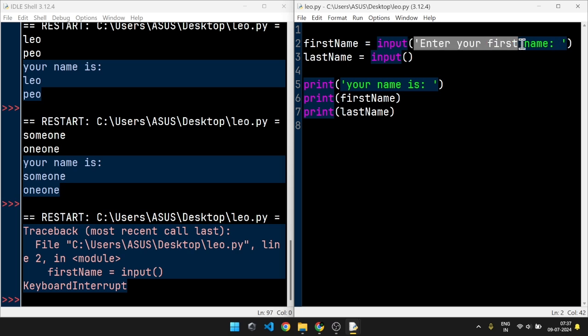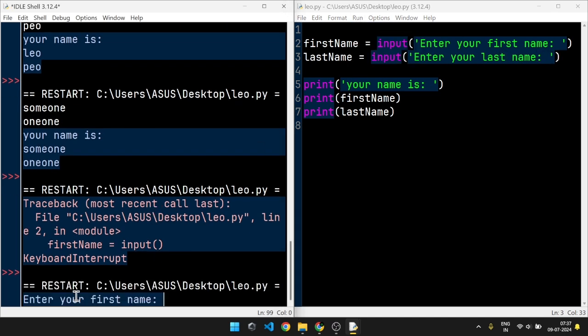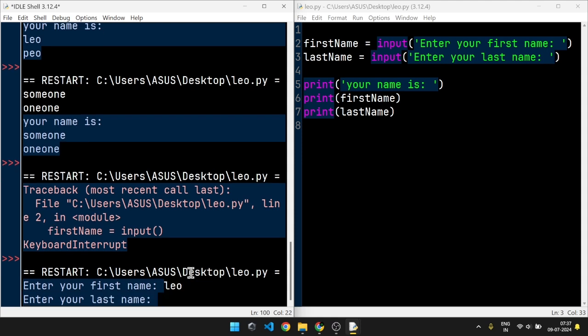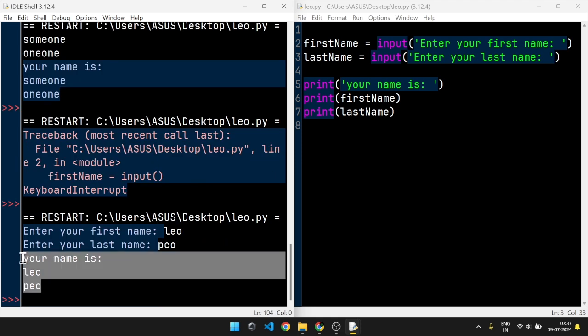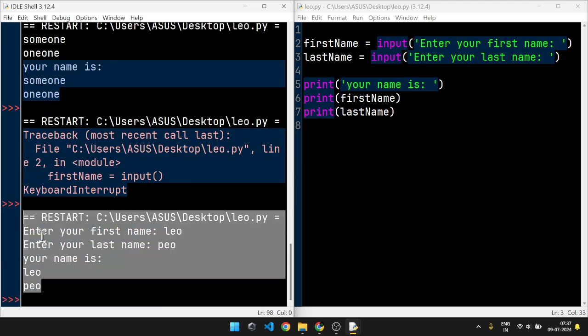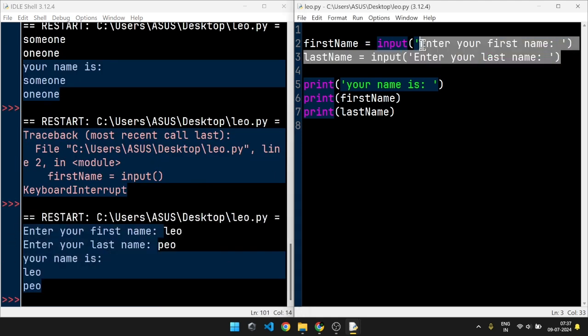Like this. Just copy it, Control C, paste it here. Okay, now I'll run it. See, now I get a message, a nice message from the developer. Enter first name, enter last name, enter. Your name is, you get an output like this. So this was all about taking inputs from the user, storing it into a variable, and printing it.